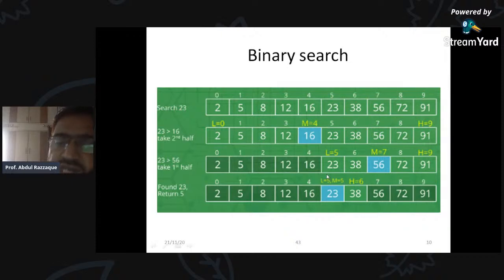So again, low plus high, 5 plus 6 is 11. 11 divided by 2 is what? 5. So now the value at mid, at position 5, is 23. So the match is successful. So in this way, we can go for the binary search.